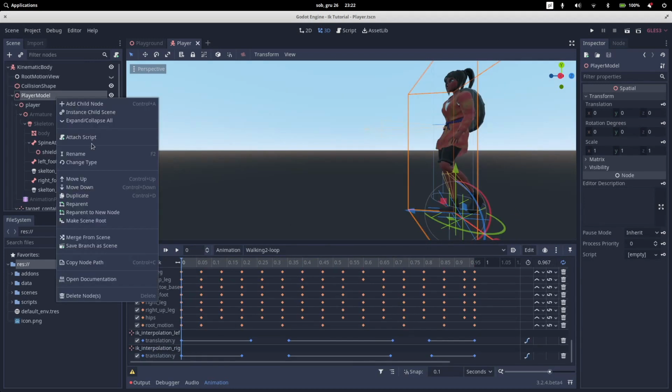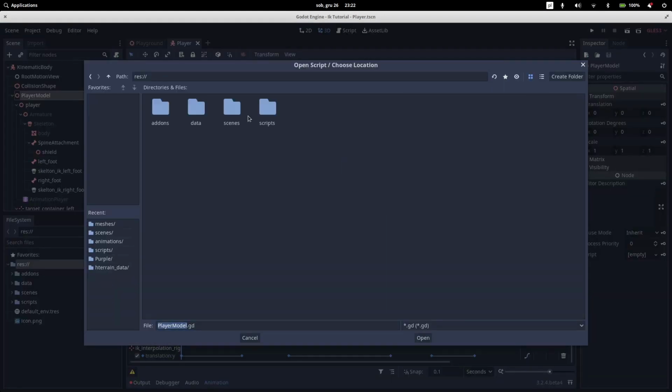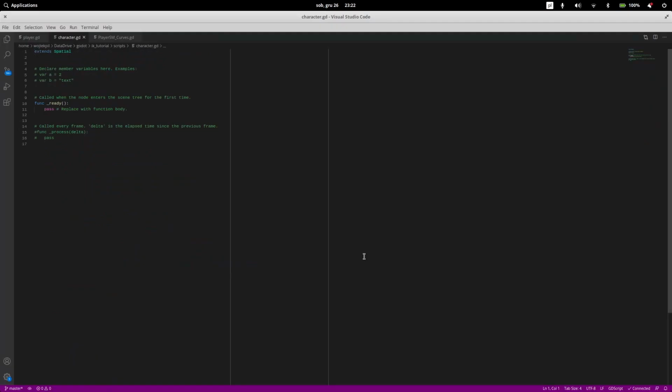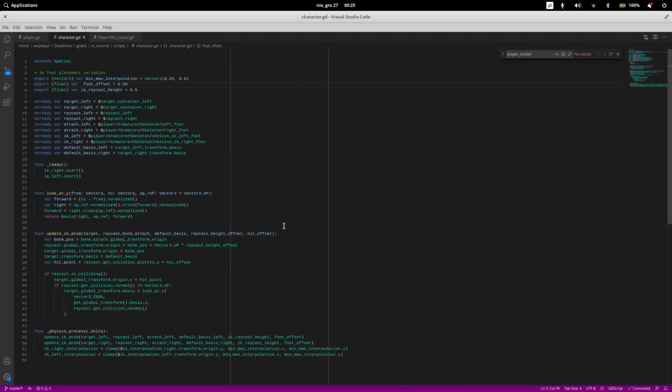With our scene setup finished, let's create a script. I will name it character.gd. And this is the script I will use. You can adapt exported values to your needs. It's really simple. I set up the created nodes at the top.